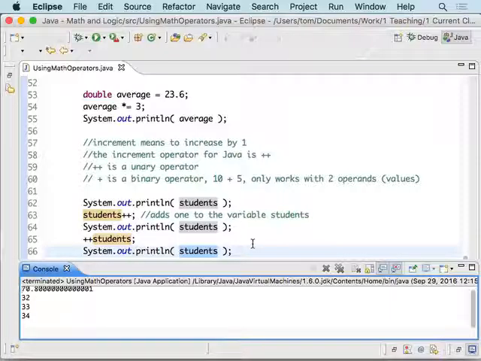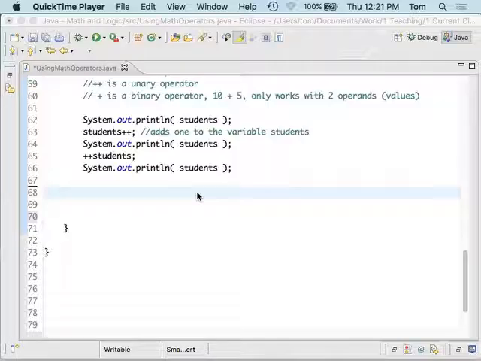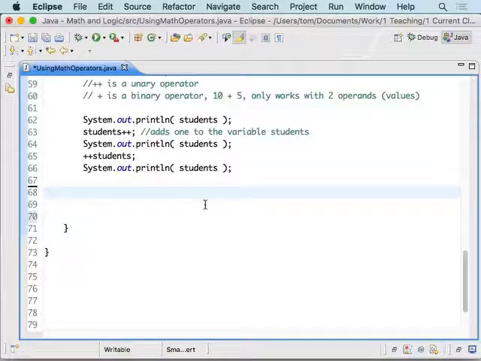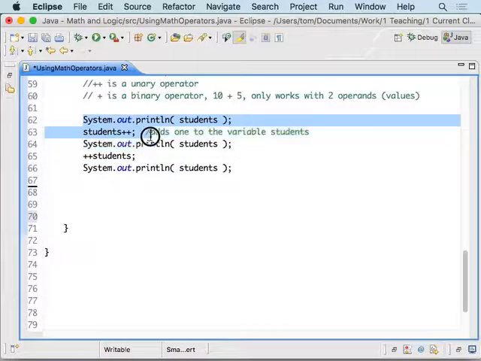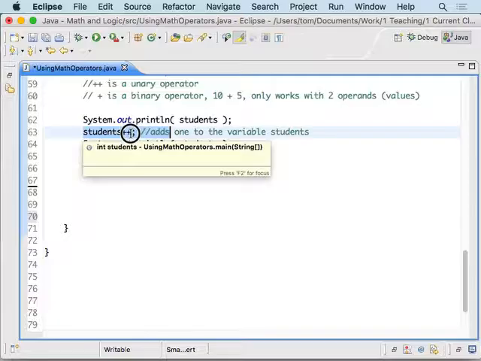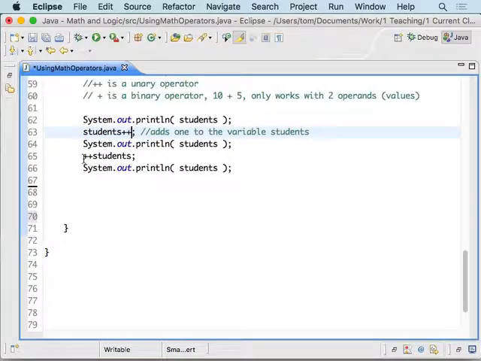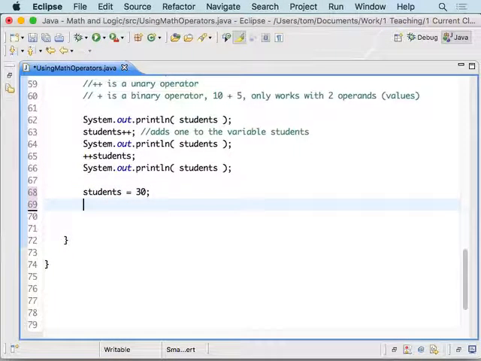So then a good question might be, why are there two ways of doing it? What's the difference? We're continuing to talk about the difference of the plus plus, or the increment operator. What's the difference between incrementing after and incrementing before a variable here? Let's go ahead and reset students. We're going to say that students is equal to 30, because 34 was just too many students.